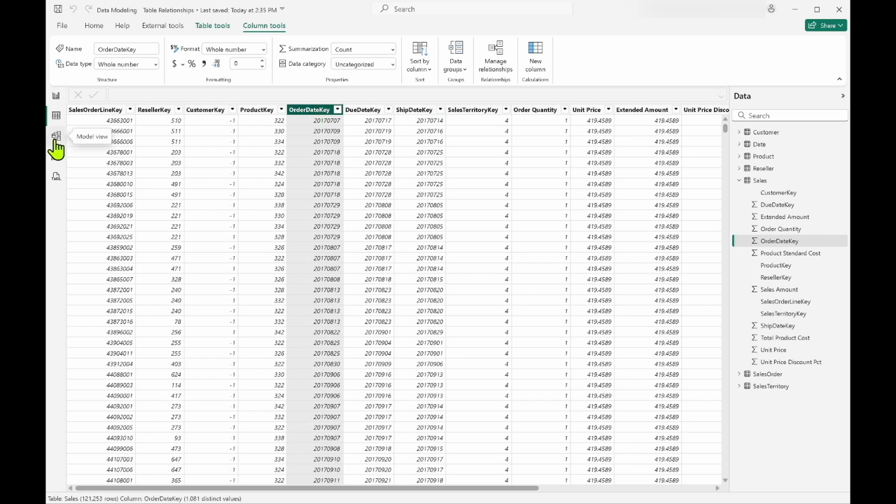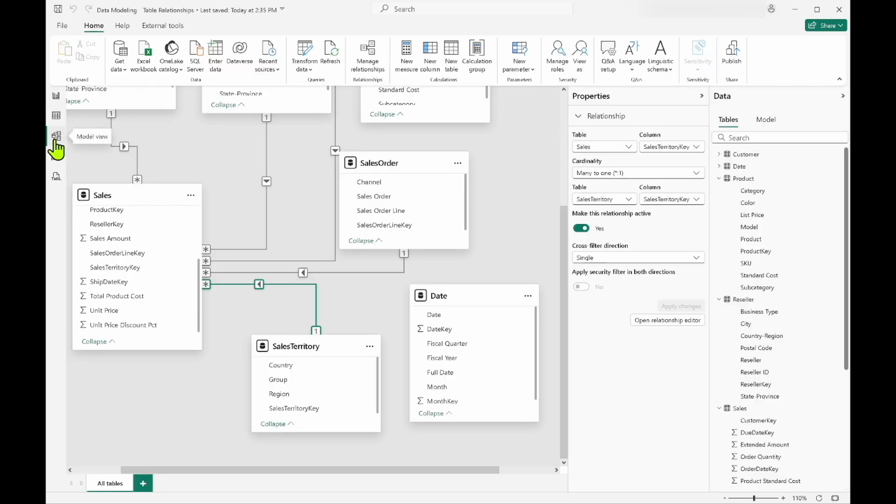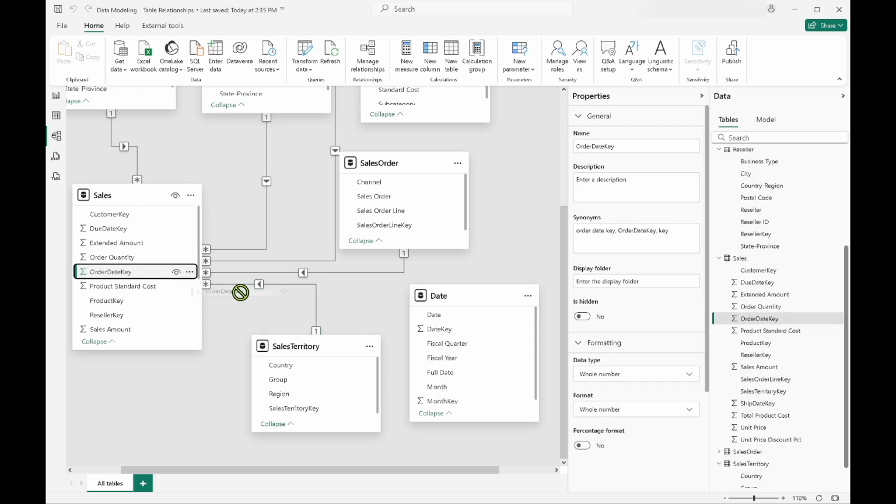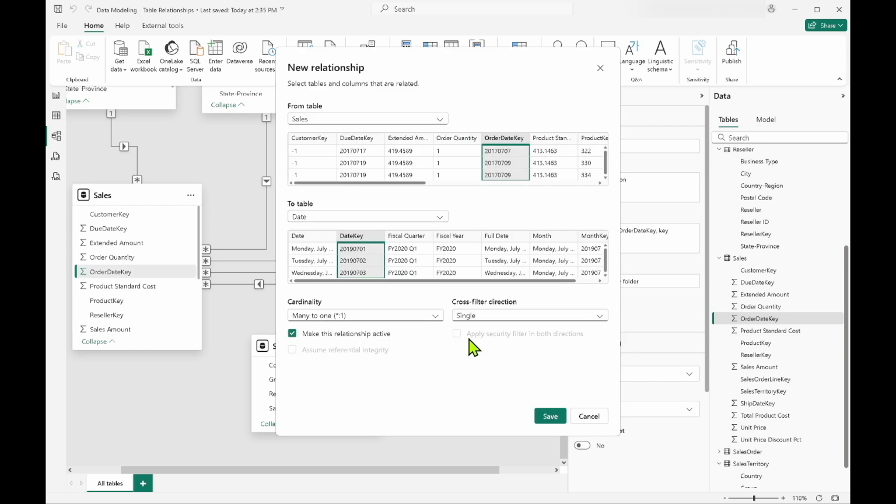So I'm going to go back to the model view, look for order date, and drag this onto the date key of this date table. Cardinality many to one, cross filter direction single, perfect.